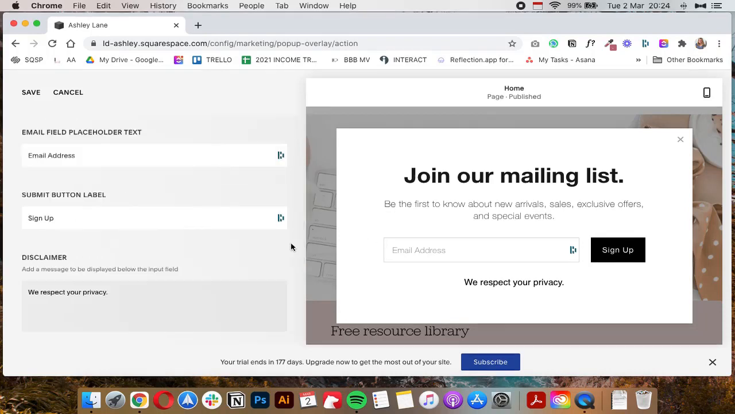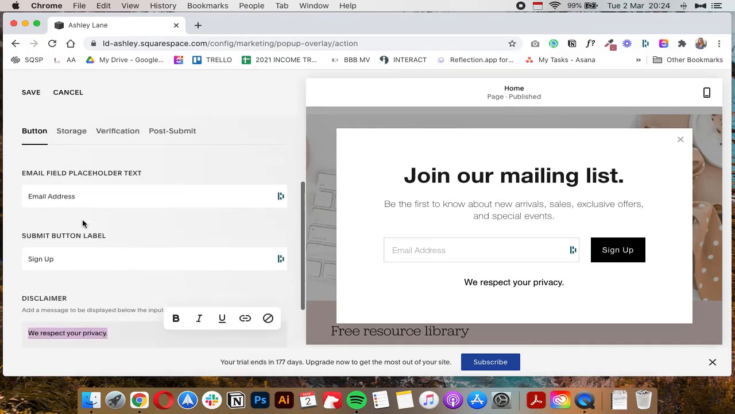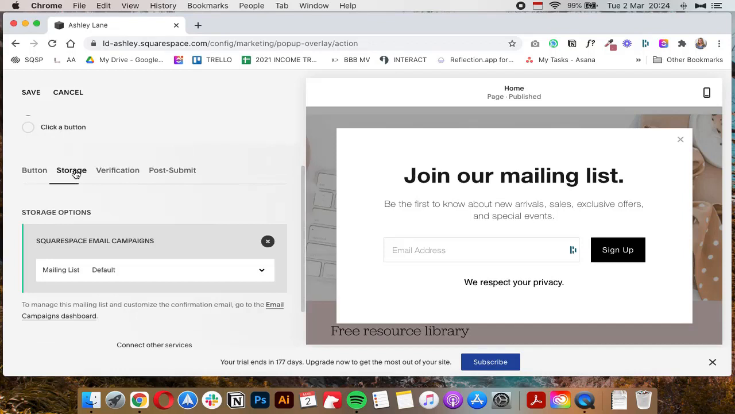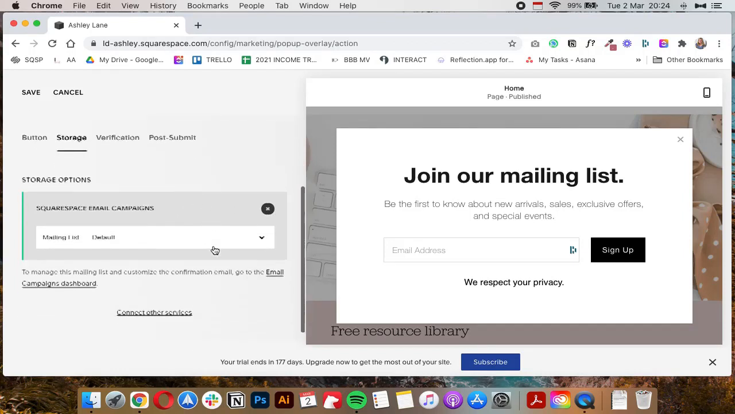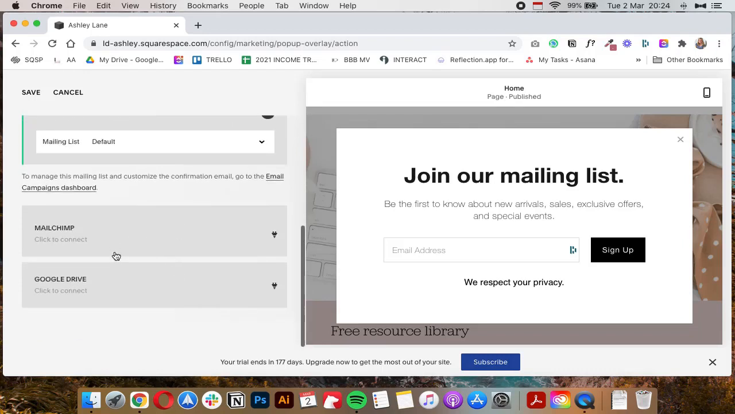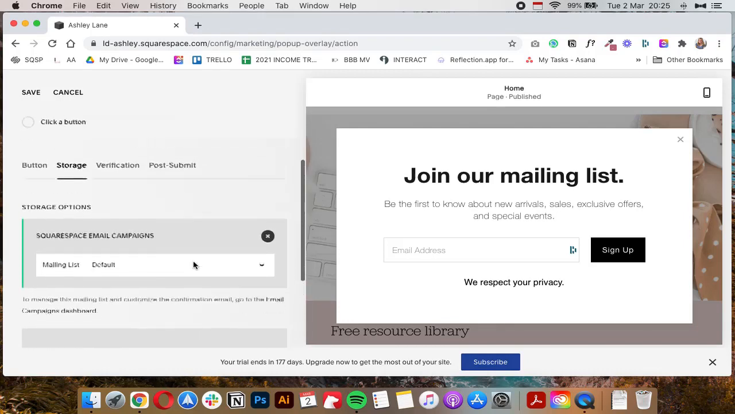But here you can customize what the button says. You can add or remove a disclaimer. And the most important action that you can do here is choosing the storage option. You can choose Squarespace email campaigns. You can also connect other services such as MailChimp, or if you use something like MailerLite or ActiveCampaign, you can use Google Drive and store them in a spreadsheet and then upload them to your email service provider.